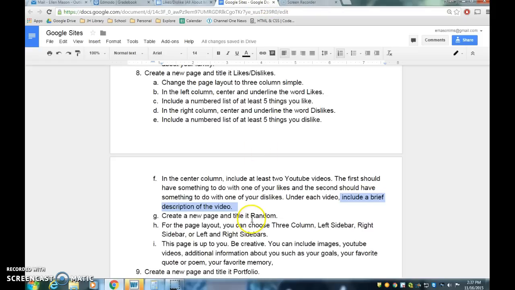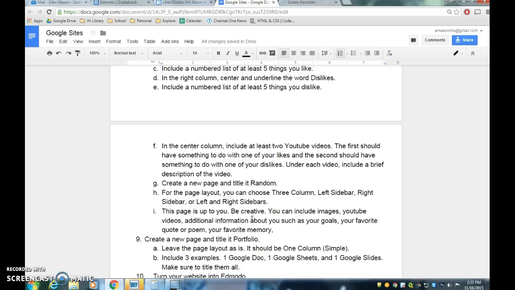Okay, our next step. We now are on G. It says create a new page and title it Random. And then for the page layout, you can choose 3-column, left sidebar, right sidebar, or left and right sidebars. And then it says this page is up to you. Be creative. You can include images, YouTube videos, additional information about you such as your goals, your favorite quote or poem, your favorite memory. I'll add a few more things there for you.